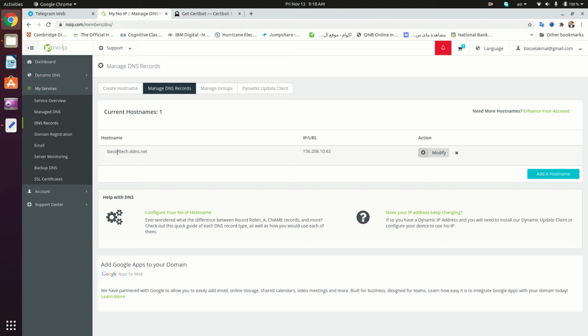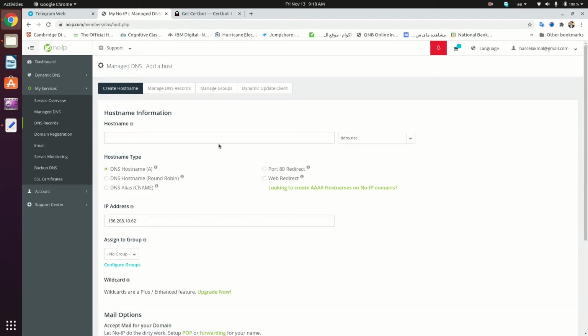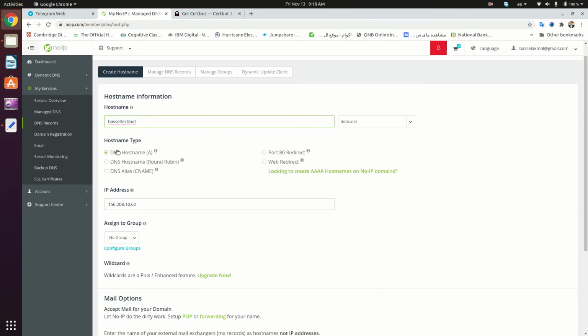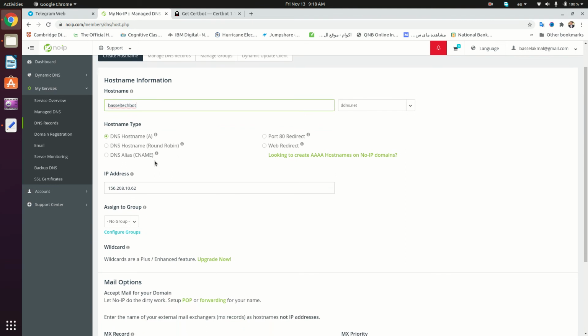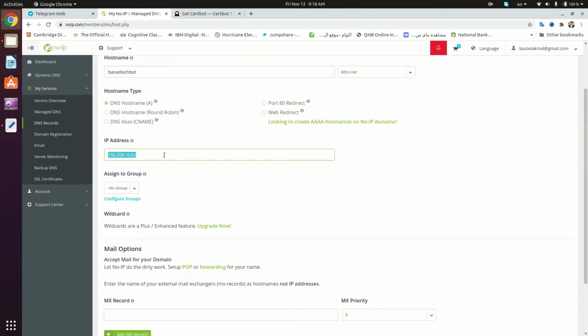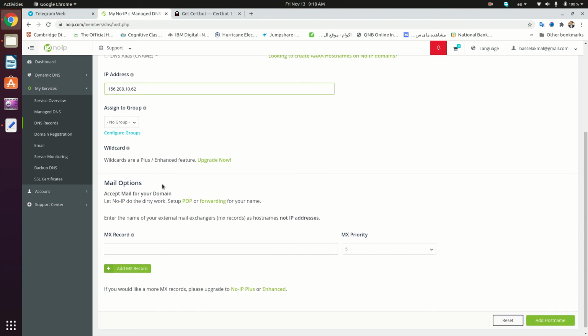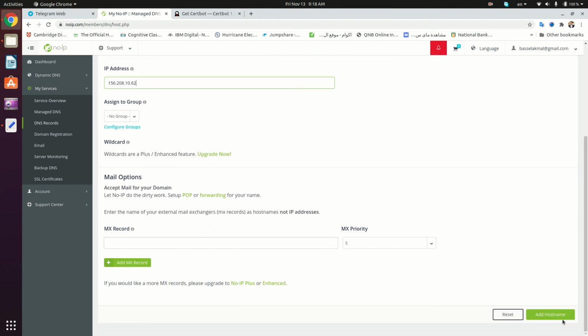Okay, so I already have a host name right here, so I'm going to add a new one, and I'm gonna call my host name BasselTech bot, and it's going to be an A record host name, and this is my external IP address, and then we are good to go. We're going to add this host name right here.